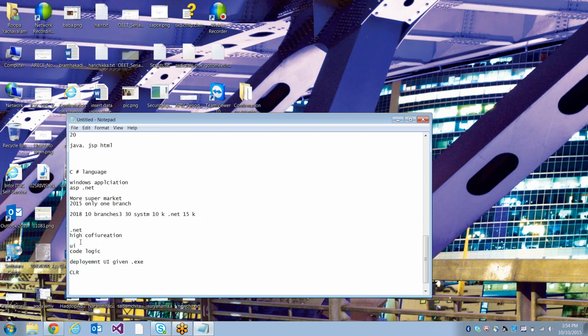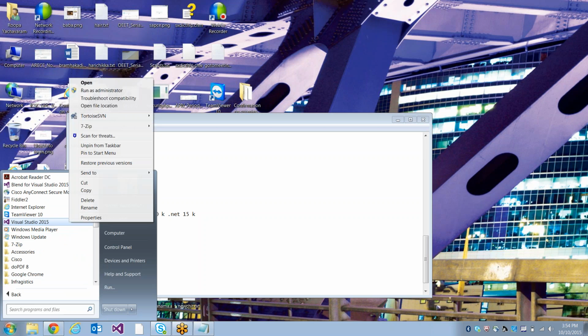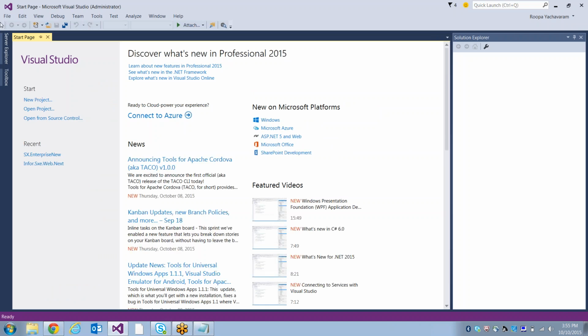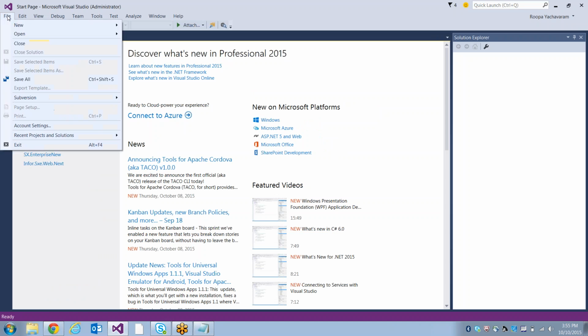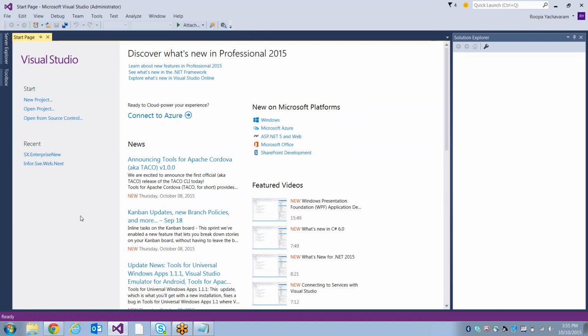For example, first I'll go with the latest basic things. This is the .NET editor. As I said in the last class, a new project means Windows C# or VB.NET, and a new website means ASP.NET. First I'll go with Windows applications. A console application is not required, but if you want, I can show you one. It's not a big problem for me.